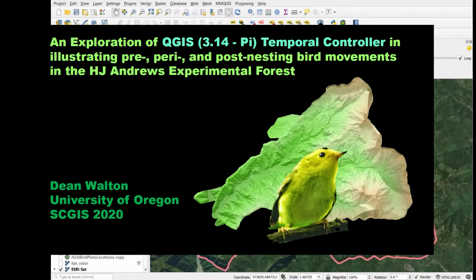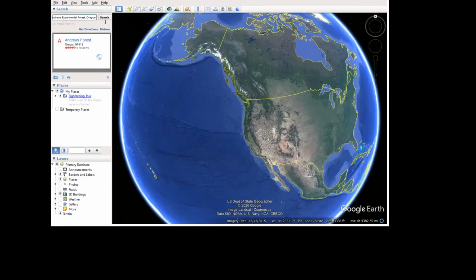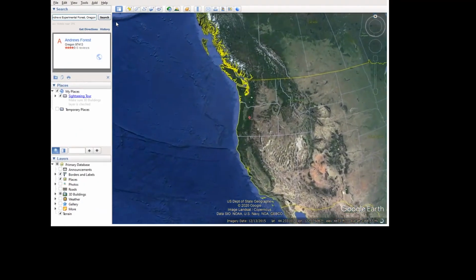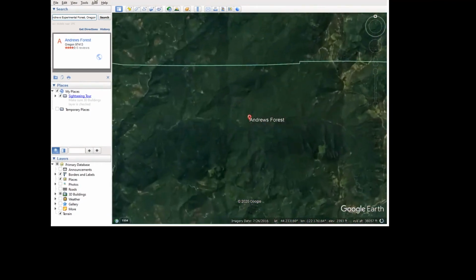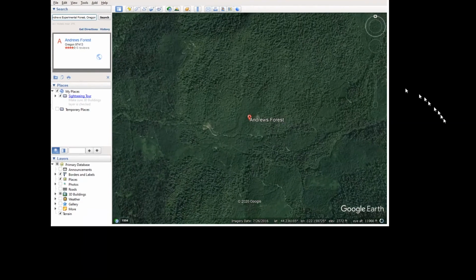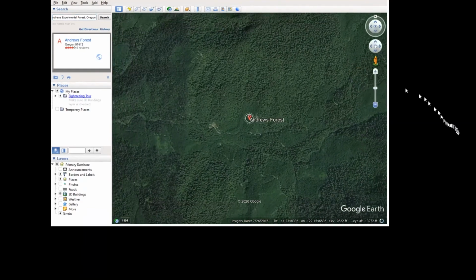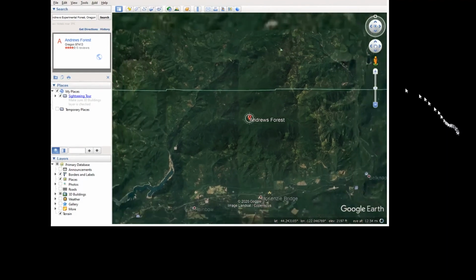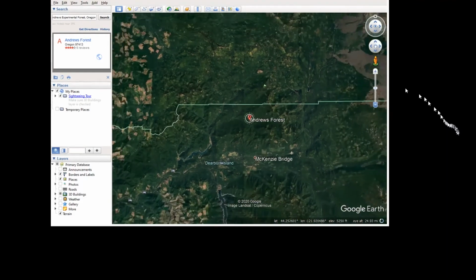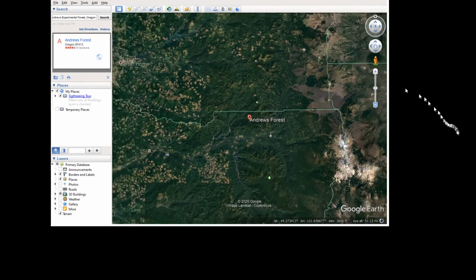So let me show you where that is so we get an idea of that. We'll go to Google Earth here. And here is the United States. You can see this light green here is the Willamette Valley, and there's the HJA Andrews Forest. So I can hopefully zoom into this right here, and we can begin to zoom into that. This area here is on the west slope of the Cascade Mountains. It covers an area of 6,400 hectares. That's about 25 square miles.